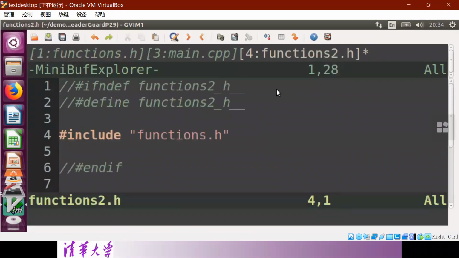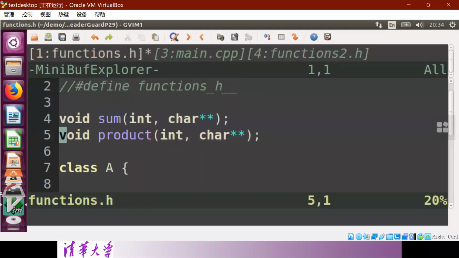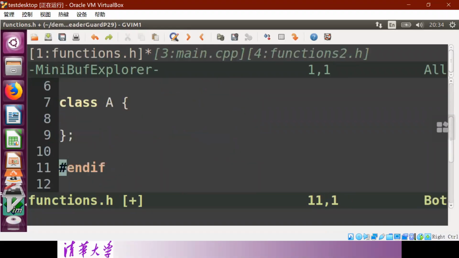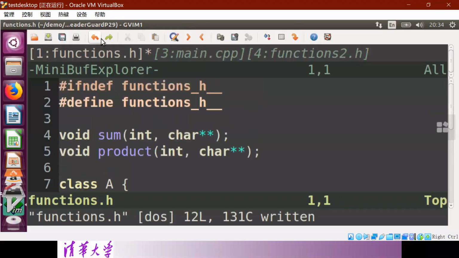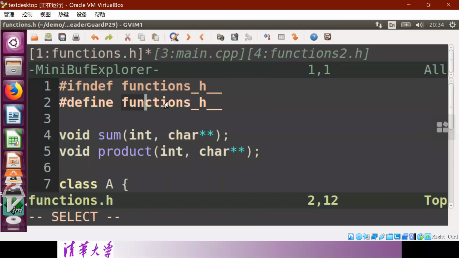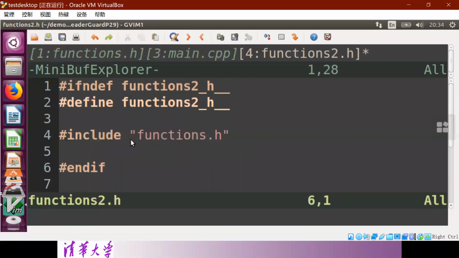Then if you want to remove this problem, you just open the guard. Okay, it's like this. Then in this way, when we compile the main, because when we first process this header file, we already defined this macro. Then for the second time, we include this functions.h.